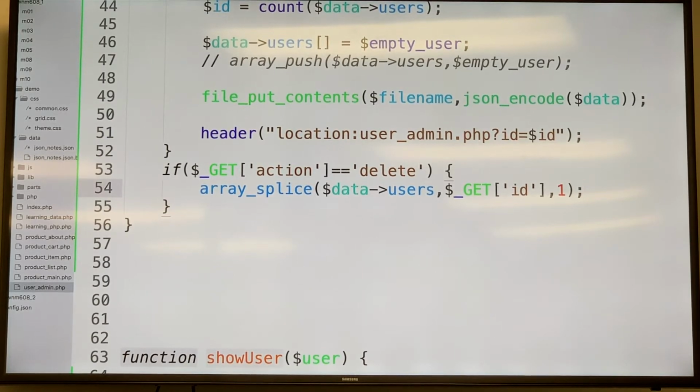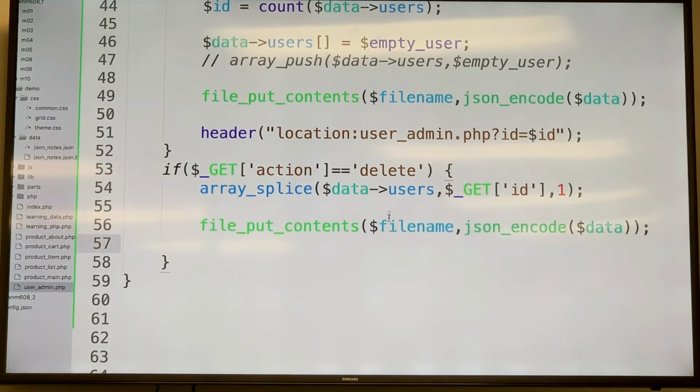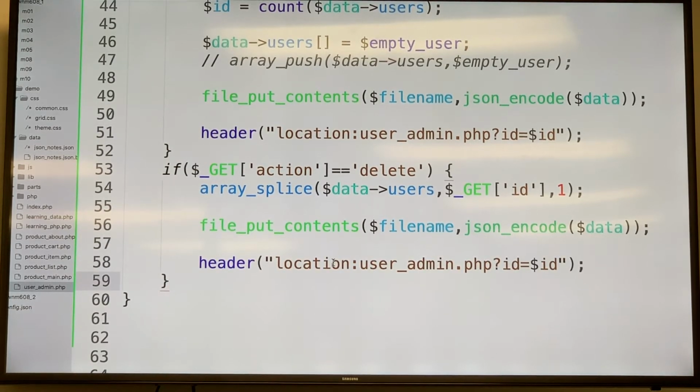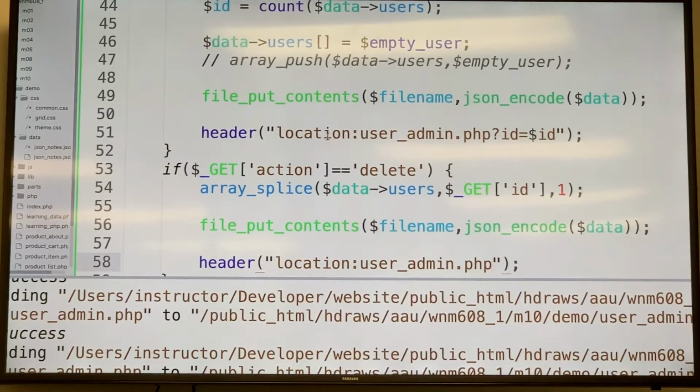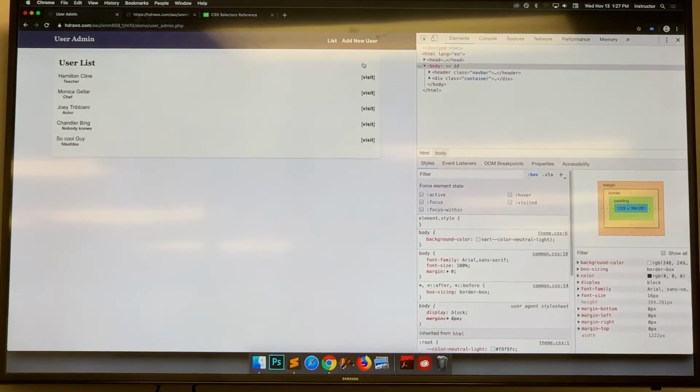IDs that are auto-incrementing and therefore always unique. Okay? So, at that point, we can file put content, because we've edited the array. And then, where should we navigate to? Well, there's no more users, so let's navigate back to the list. And now, if I refresh, I should be able to delete this guy out of the list.